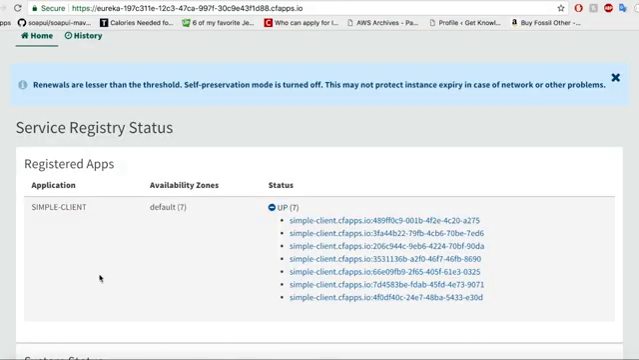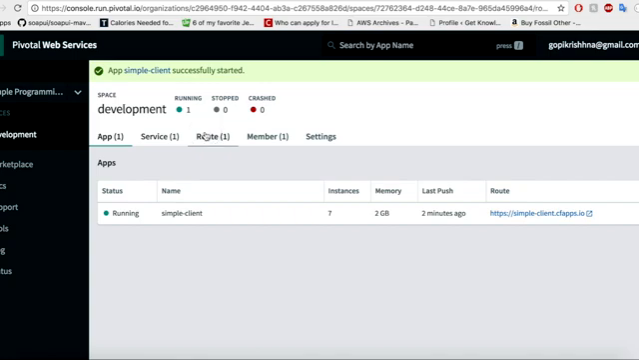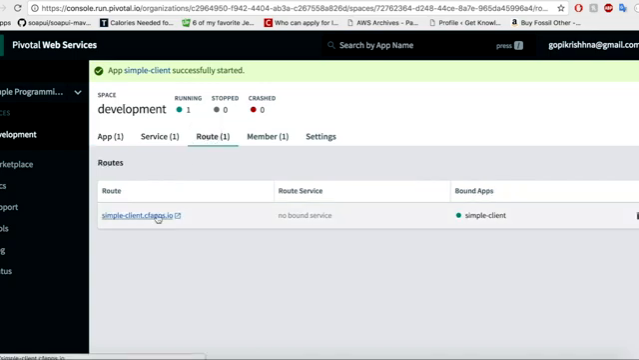The service registry status looks good. Let's go to our application and click on the route URL. Well, now we are getting our get mapping working fine. Welcome to Pivotal Cloud Foundry. With this, we have completed this video on how to use the service registry managed service of Pivotal Cloud Foundry with a Spring Cloud application.